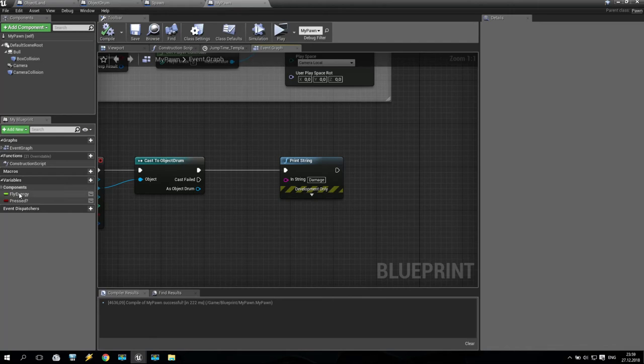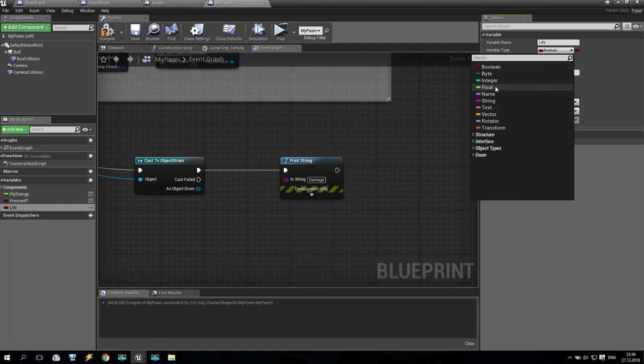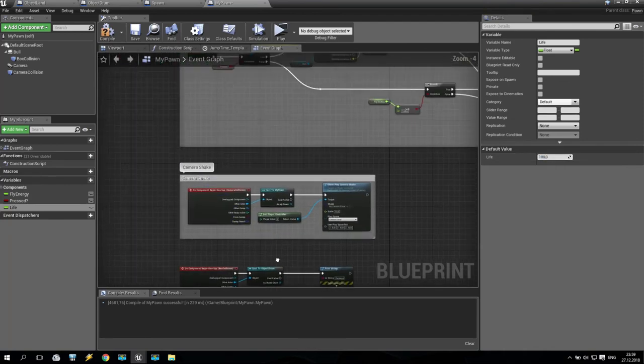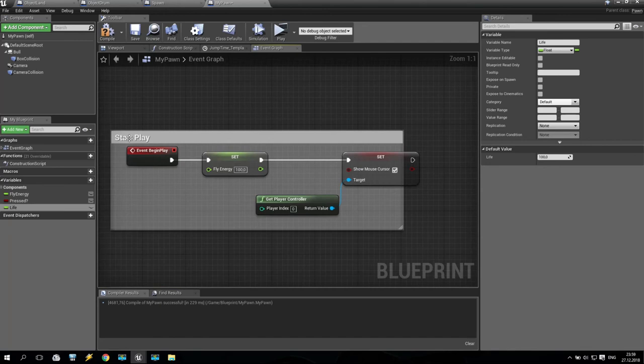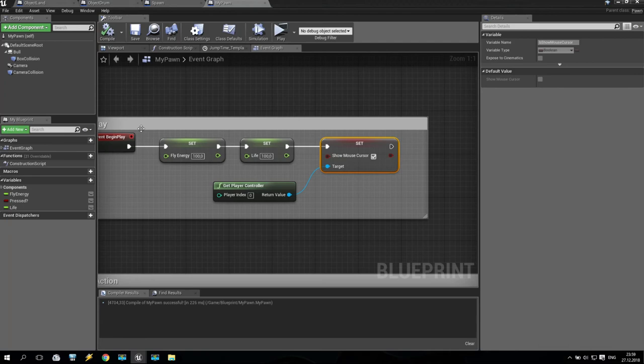So now we are create one more variable. Name of this variable will be life. This variable will be float with point number. And this life in beginning will be 100. As you remember, in some of my tutorials, on begin play on this pawn, we are put our fly energy for 100. Also, I take my life and in beginning, I put life also for 100, something like that. Very good. Save and play.